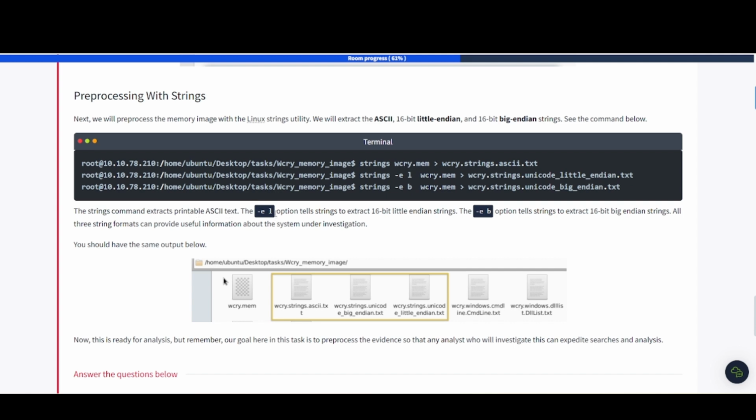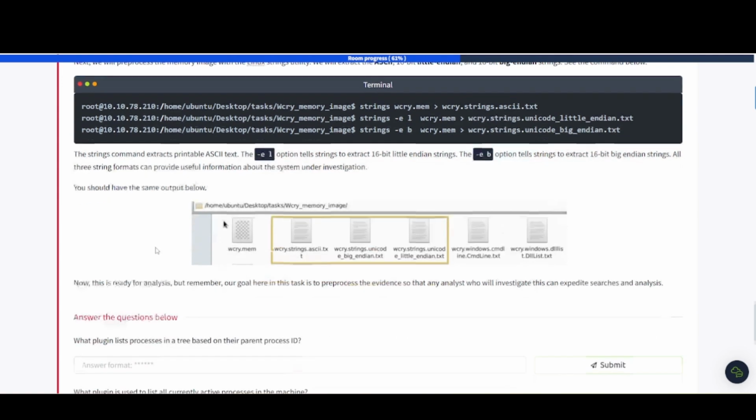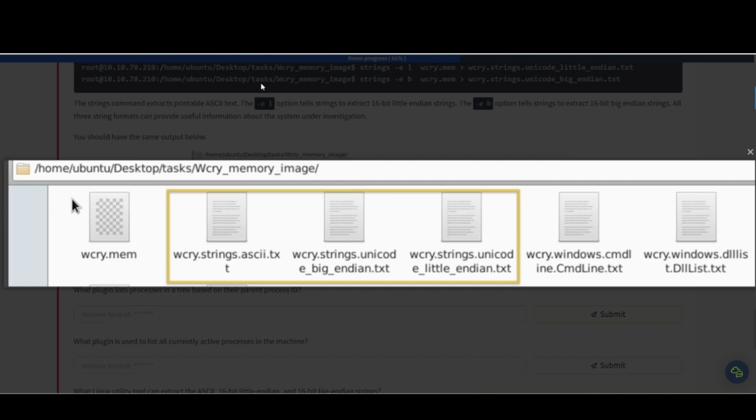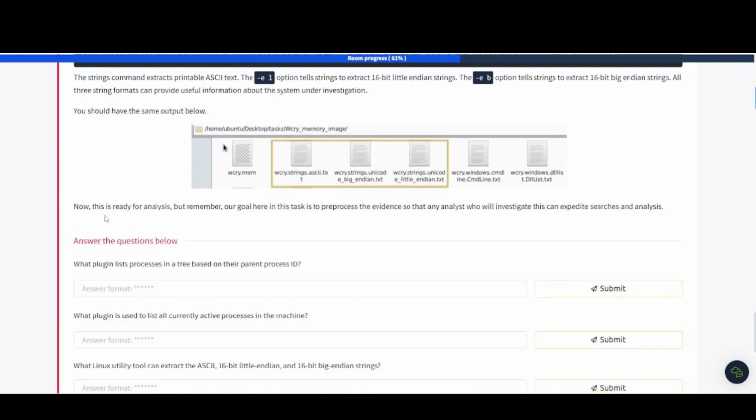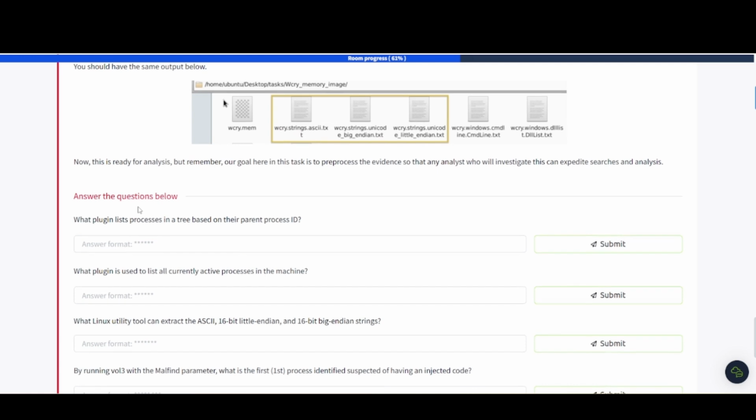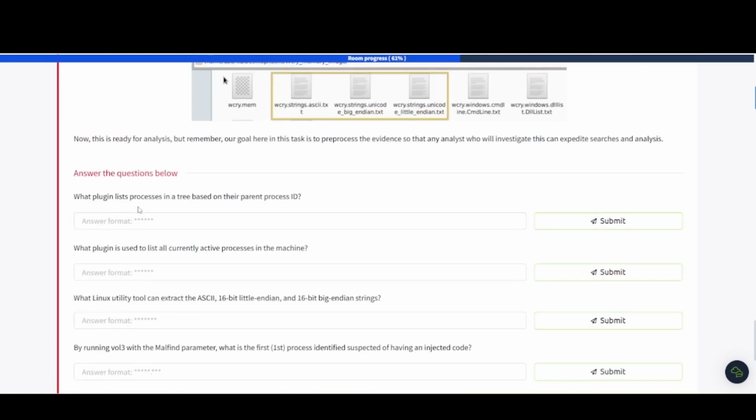The -el option tells strings to extract 16-bit little endian strings. The -eb option tells strings to extract 16-bit big endian strings. All three string formats can provide useful information about the system under investigation. You should have the same output, so something like this once you run everything. All right. Now this is ready for analysis, but remember our goal in this task is to pre-process evidence so that the analyst can investigate and expedite searches and analysis. All right, so go ahead and try to answer these questions and then come back to the video.